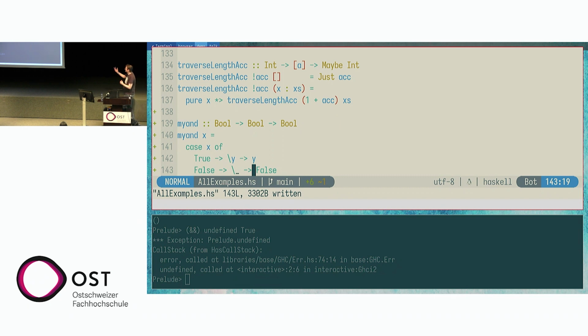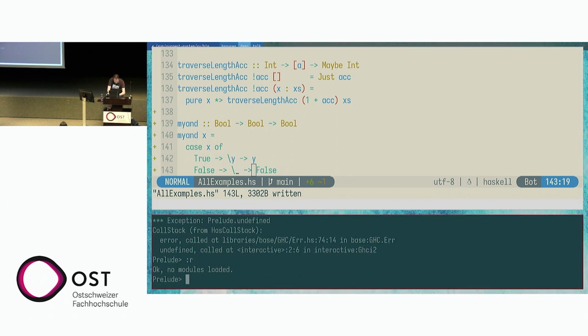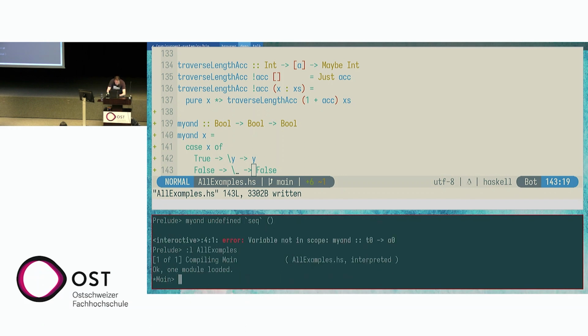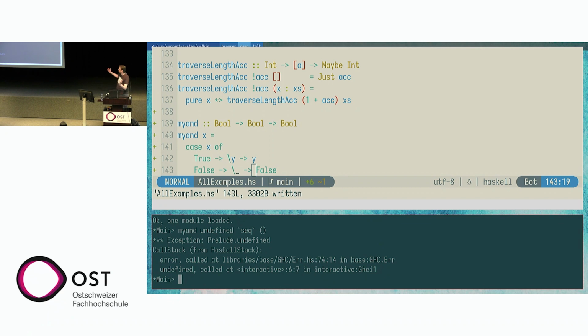This one is strict. If I do the thing that I did before, my AND undefined. Oh, because I haven't loaded it. Now this one crashes, right?